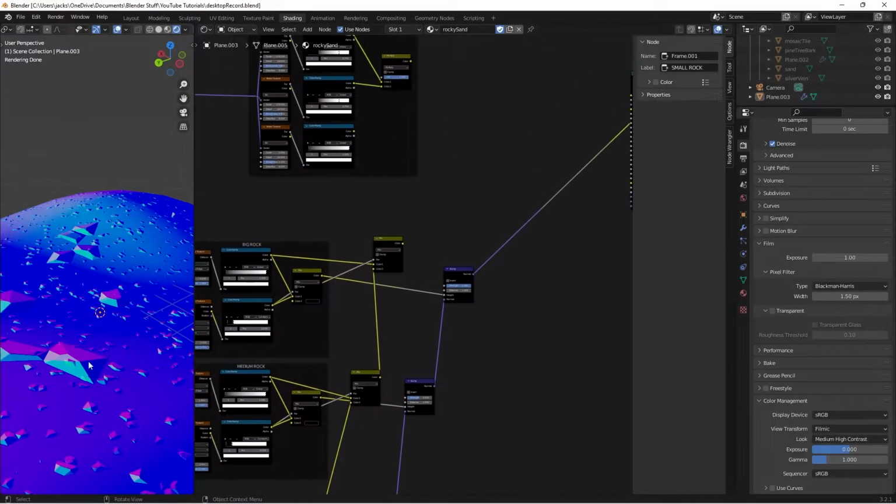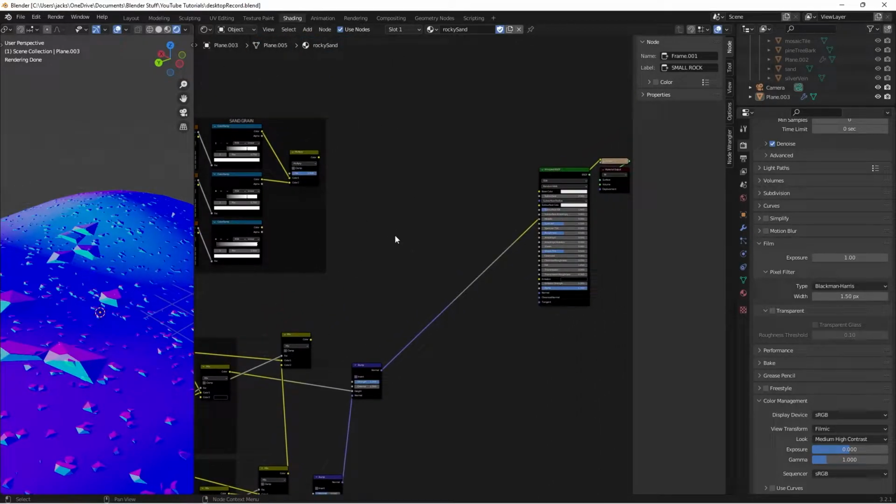Anyways, the next steps are going to be adding in a little bit more bump from the sand so that it's not perfectly smooth where there isn't any. And then we'll add in the color and then we'll go on from there.